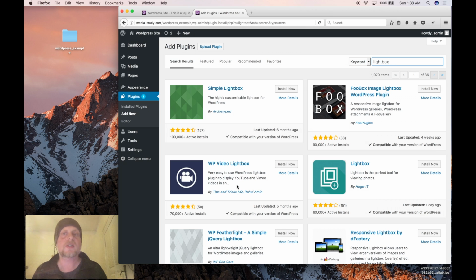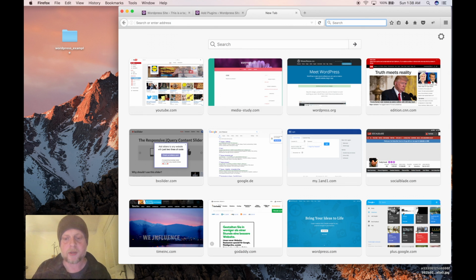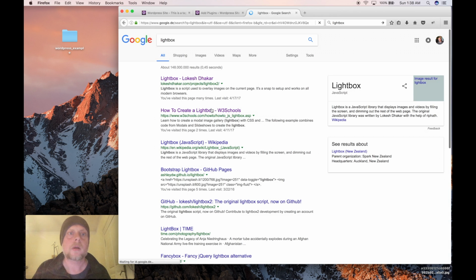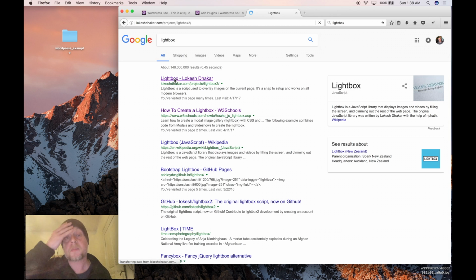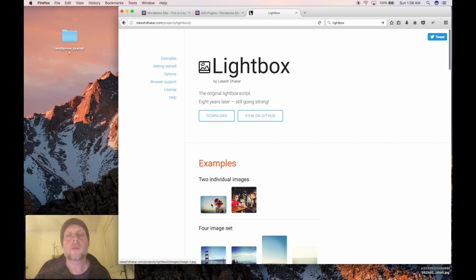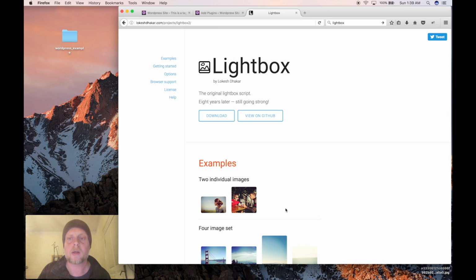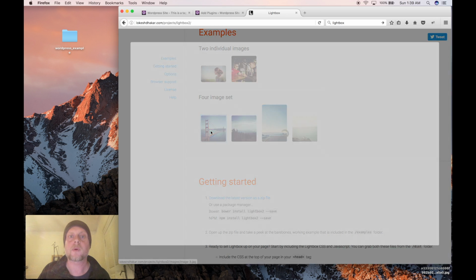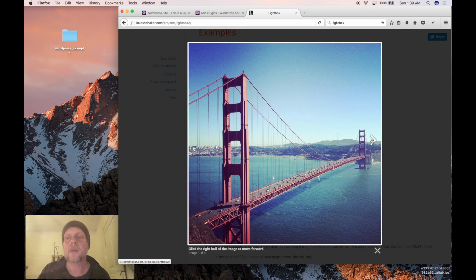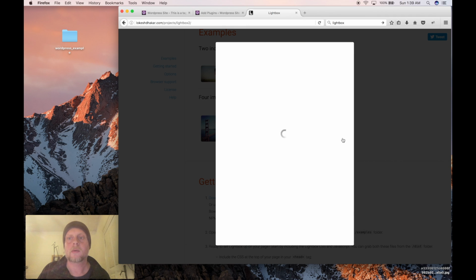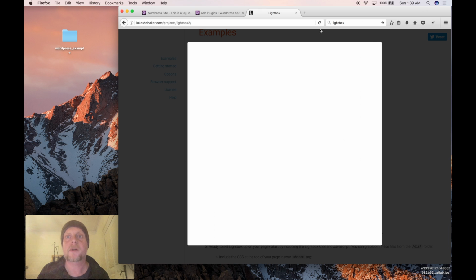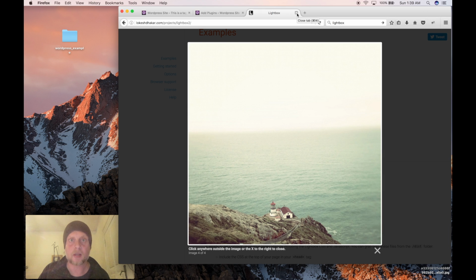So if you have images that you want to swipe back and forth, I can show you the original Lightbox, by the way. This is the original Lightbox here. What Lightbox pretty much does is if you want to pop up images or videos or make a gallery of this aesthetic, for example, for an image set here, Lightbox is good for that. So here's an example. This is not WordPress here, but WordPress has Lightbox plugins.